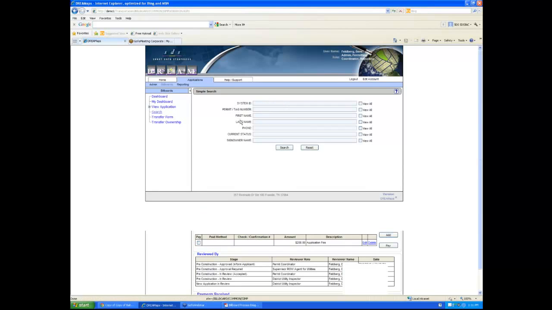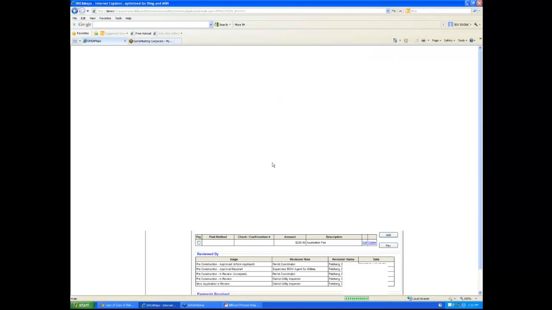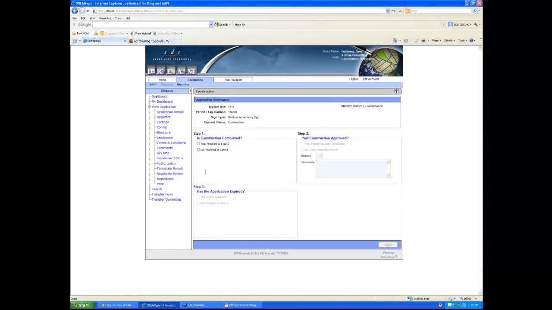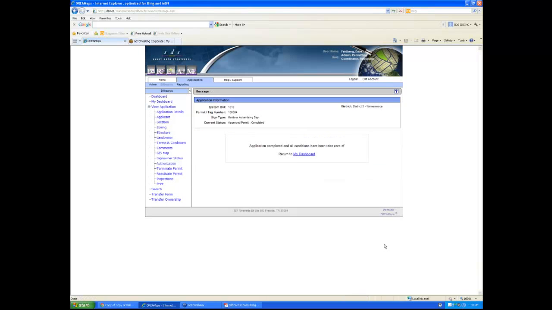Let's go look for my permit. Now it brings me right to this page again. Shows me they've completed the next step, their authorization. Is construction complete? Yes, it is. We did a site visit to verify. Permit has been completed. An update. And now you can see we've got an application completed and all conditions have been taken care of.